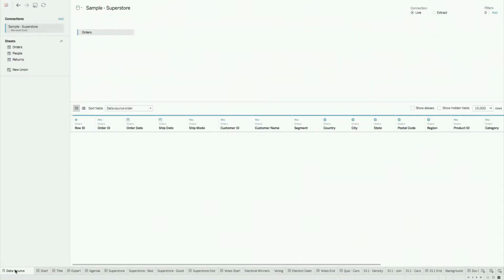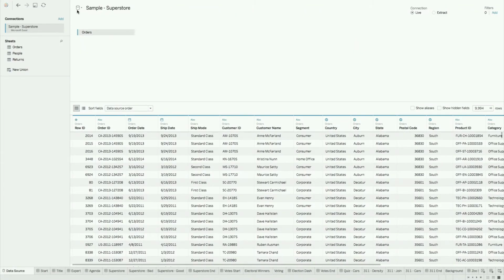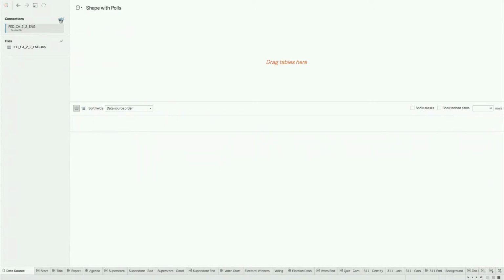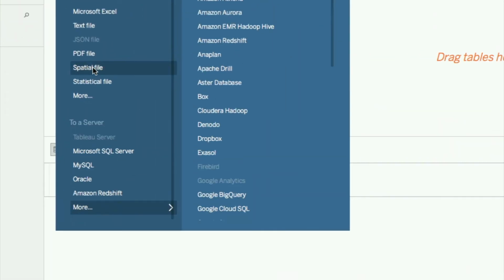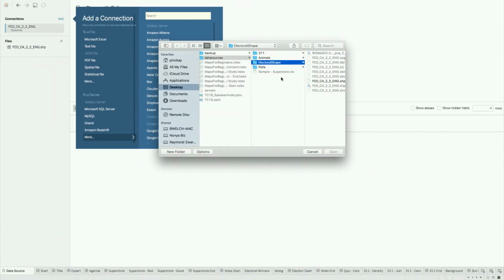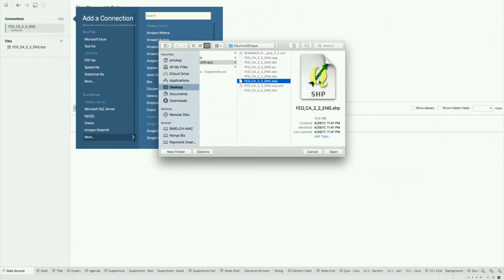So first I'm going to go to this data source here and import that data. So I'm going to hit this add UI. And I'm going to hit spatial file right here. And I'm just going to traverse to a spatial file I've already downloaded. And this spatial file is called a shape file. This is the most popular format that's out there. If you start looking for data, you're likely to see it in a shape file.